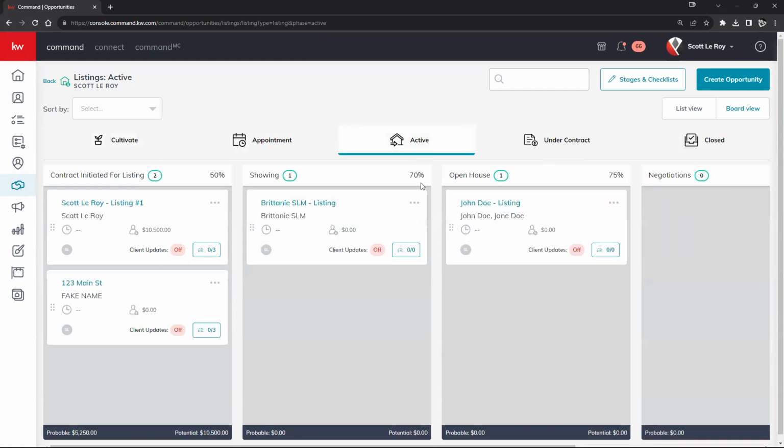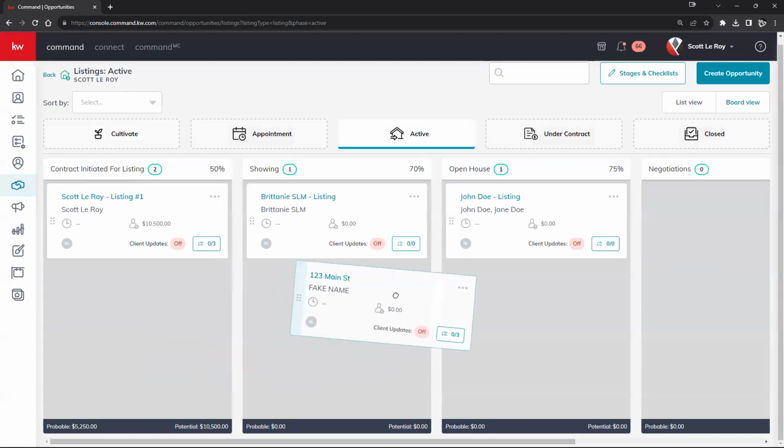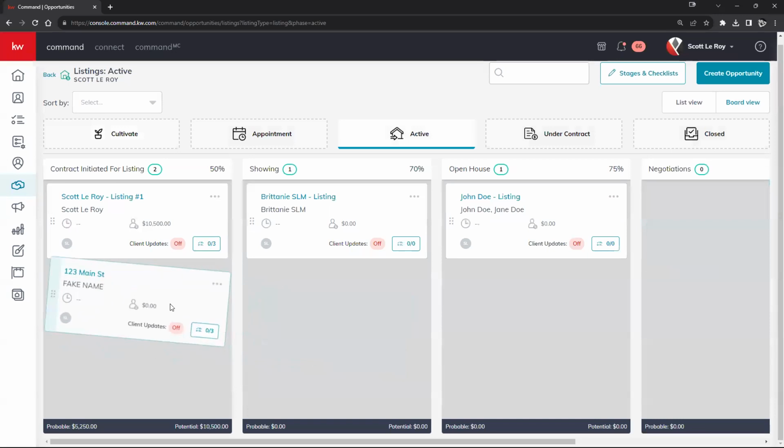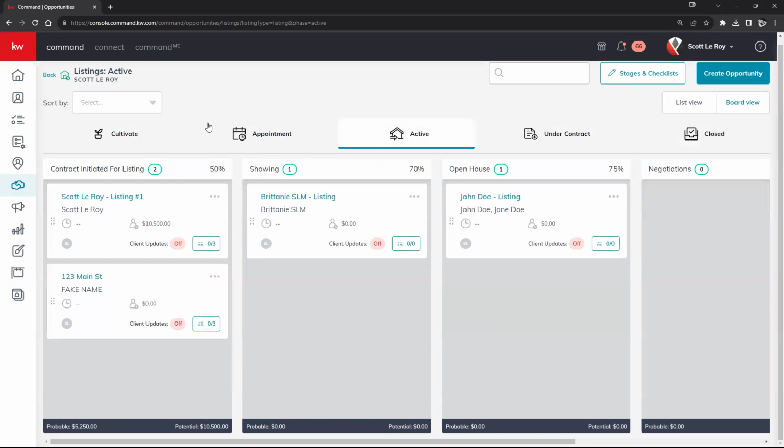Now, I accidentally snapped this over here to active. But one thing to keep in mind, as we're taking a look, when I grab an opportunity right here, each one of these sections has a dotted line around the designated section right here.